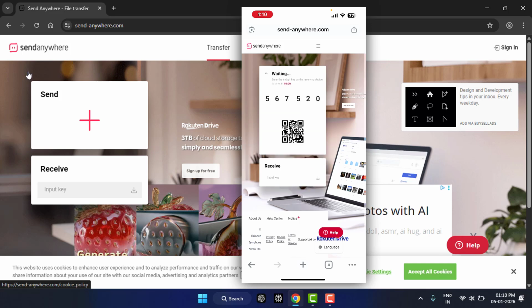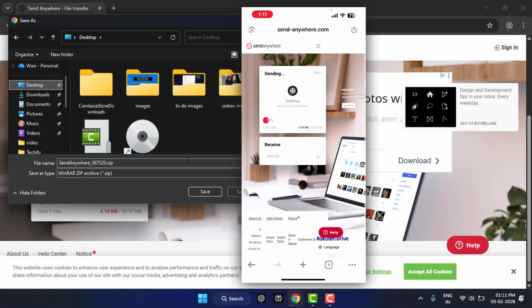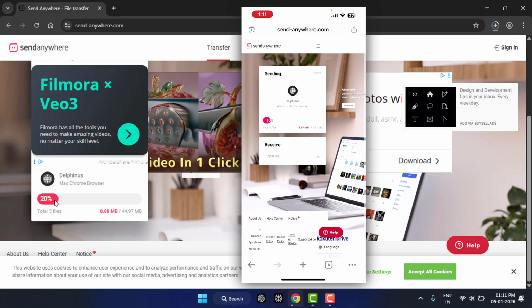After this, on your PC you need to enter this number, and then simply click on the download button, select the file location where you want to download this file, and then simply click on save. So as you can see, the file was shared from my iPhone to the Windows PC. The same thing you can follow from Windows to iPhone.